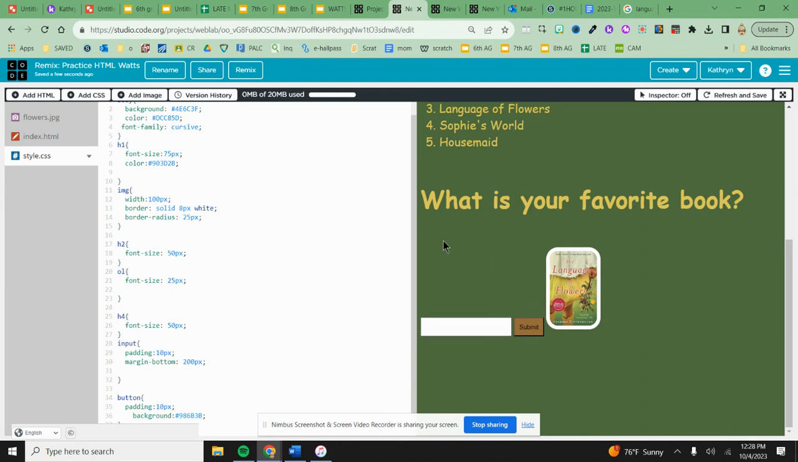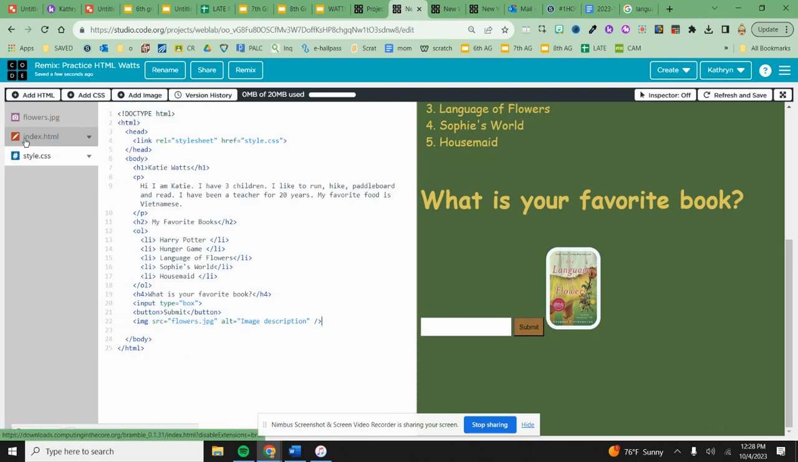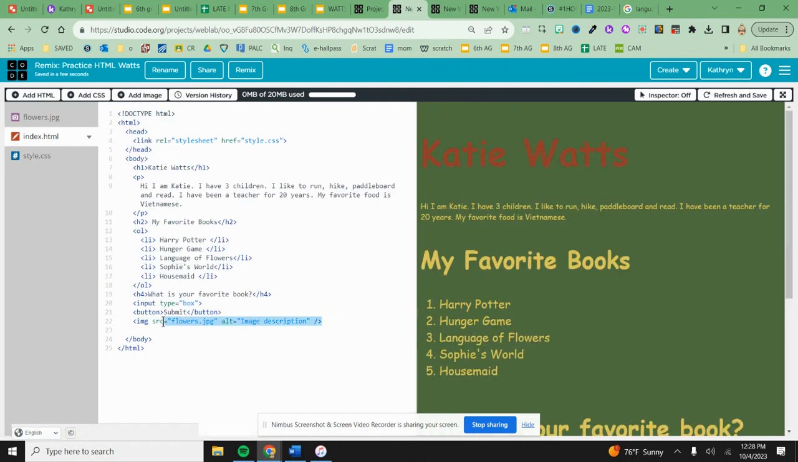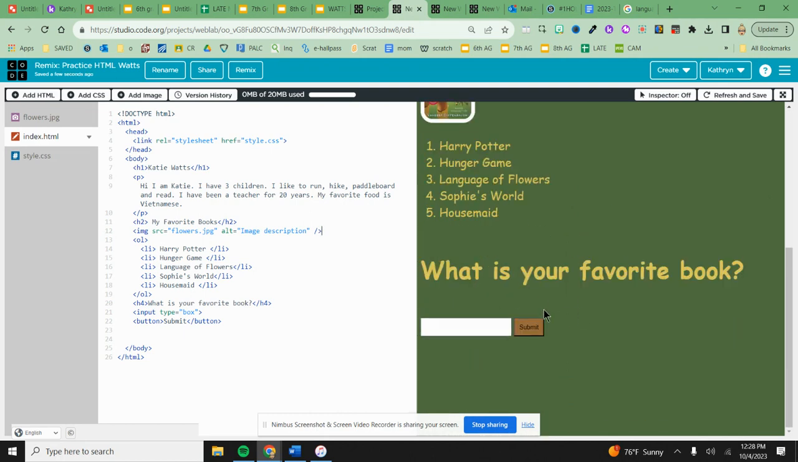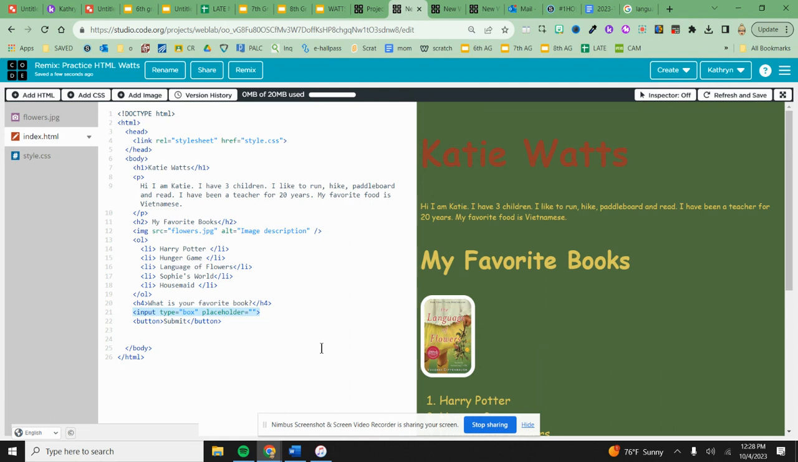I'm actually going to move where my picture is. I don't like it sitting right next to there. So I'm going to move my picture, copy your picture code. Let's put it right under the H4. That'll look better. Okay. And then what is your favorite book? And that should say, what's missing? The placeholder on that. Okay, that should say type your answer here.